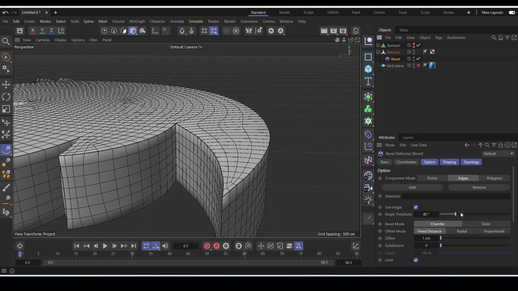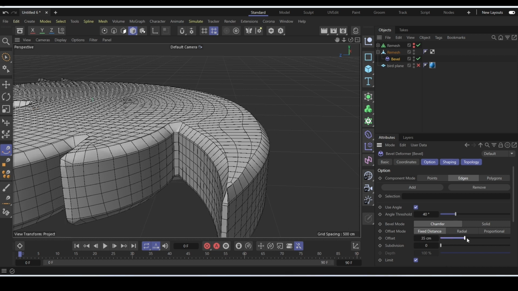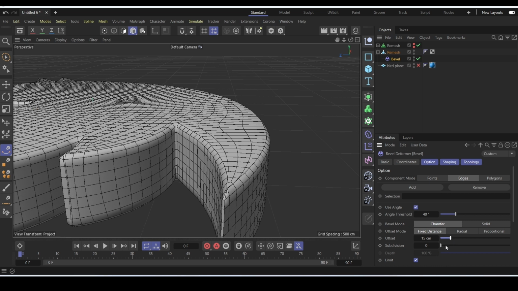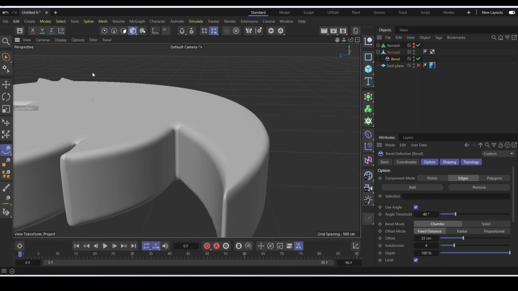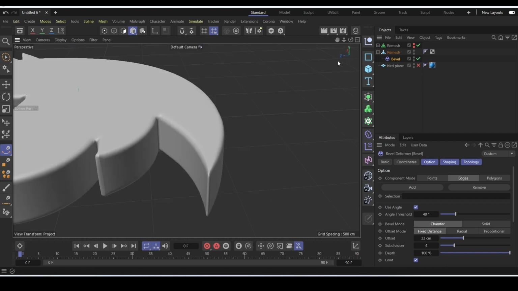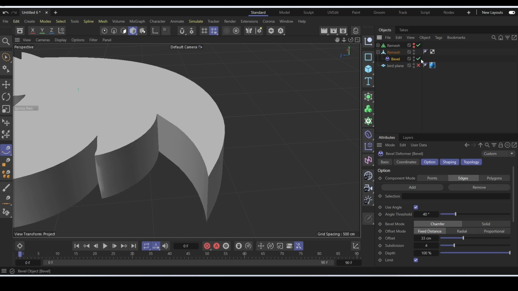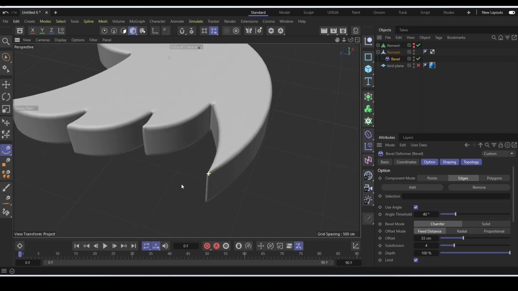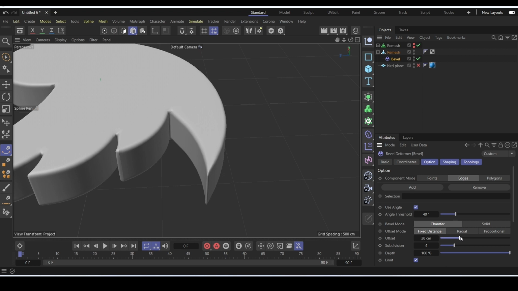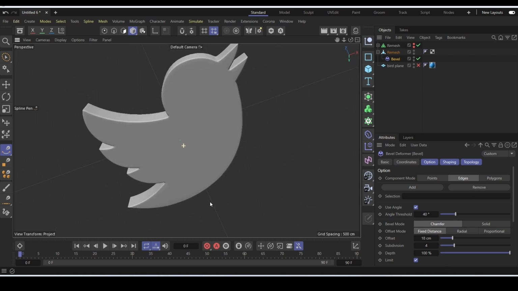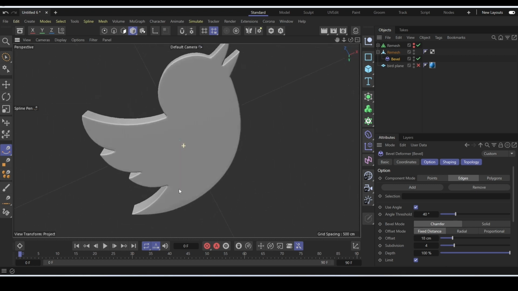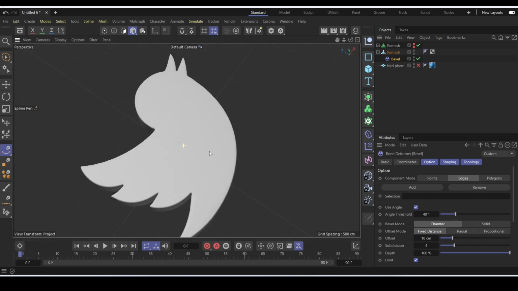So I'll just increase the offset a little bit. I'll increase the subdivision to make it smoother. I will still increase this a little bit. Now let me go back to gouraud shading so you will see the difference. So this will be that bevel, with bevel, and I feel like the bevel is already too much. So let's lower the offset a little bit. So yeah. Here's our Twitter bird. Nice.